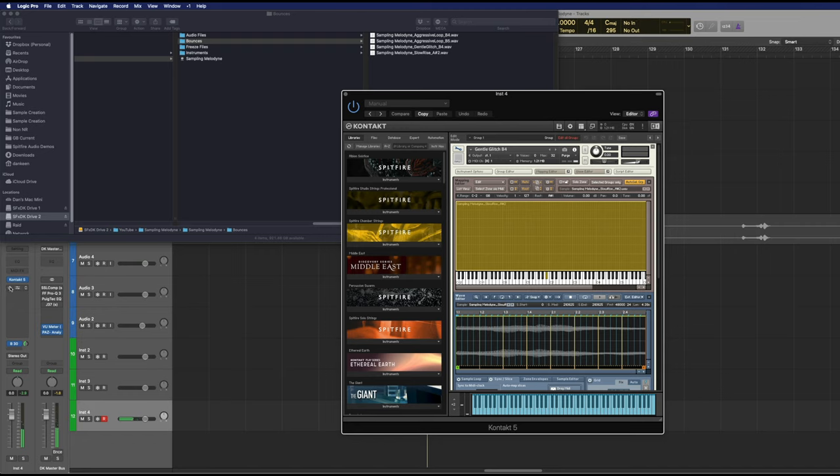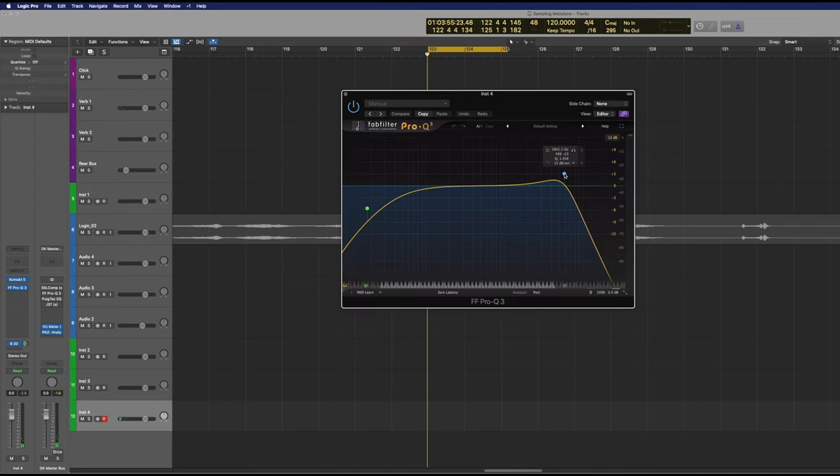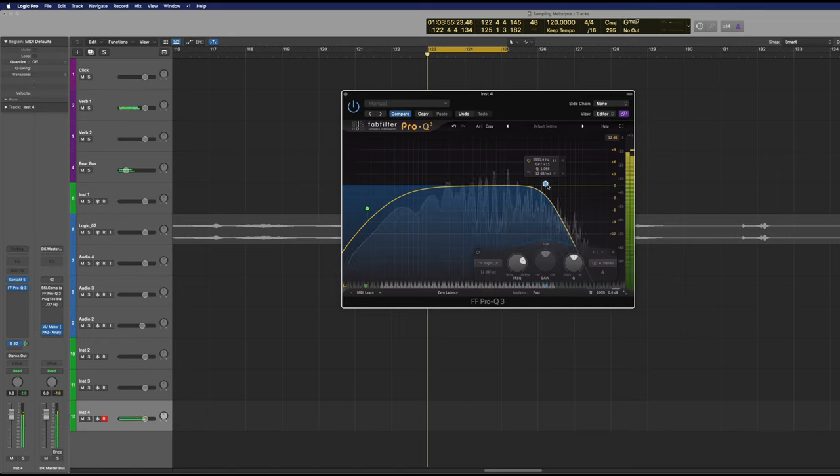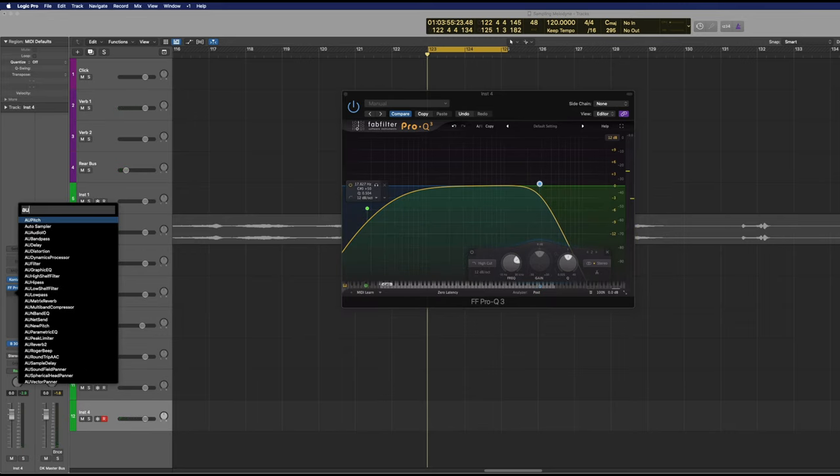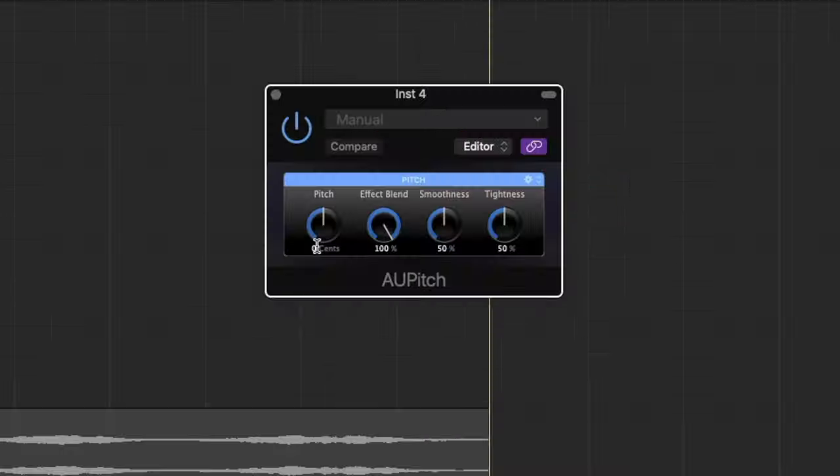And as before, I'm just going to take this and apply a bit of a high cut. And then what you could do is you could take your AU pitch plugin, put this up by an octave, which is 1200.